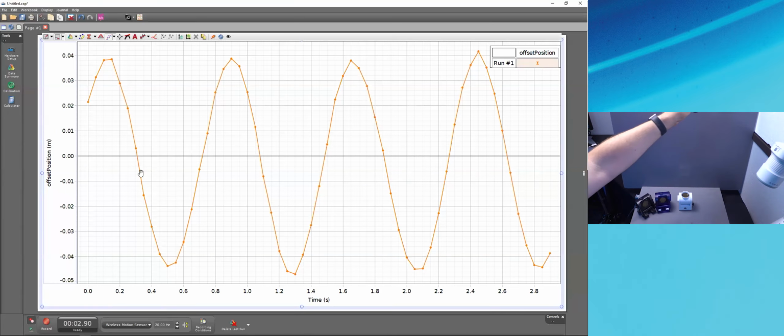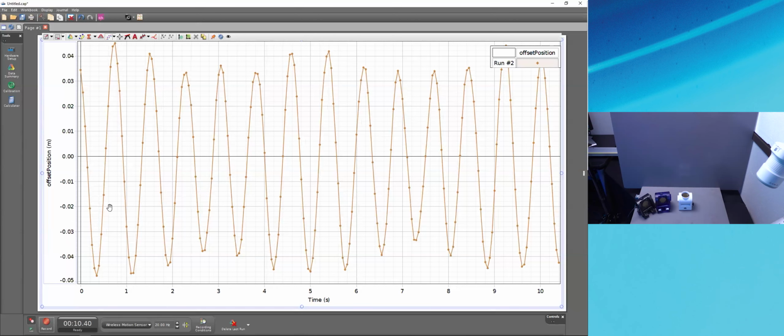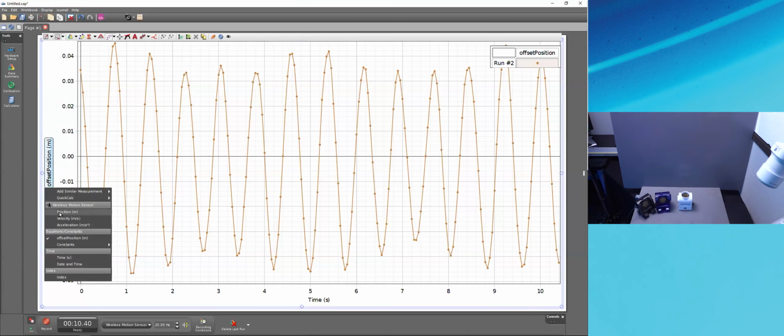Power user tip, you may be interested in looking at both the offset position and the position at the same time. We're going to learn later we can have multiple graphs, but a useful thing that someone taught me at PASCO is if you have two like measurements, say position and offset position, and you want to see them both on the same set of y-axes, instead of switching between them on the y-axis label, there's actually an option called add similar measurement, and that allows you to turn on multiple at the same time.